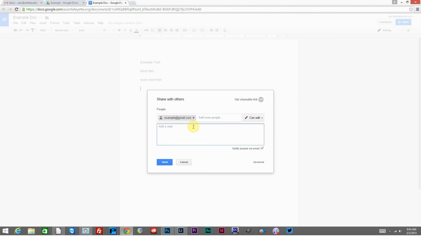You can add a little note to them. For example, I'm sharing this document with you. And then when you're ready, you can click Send to share it to those email addresses.